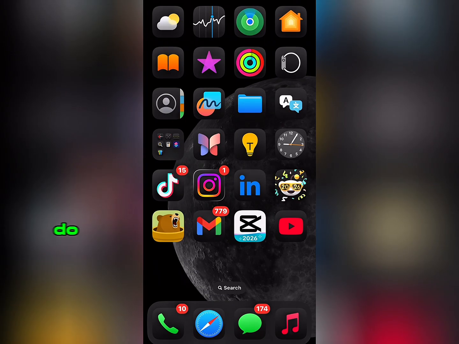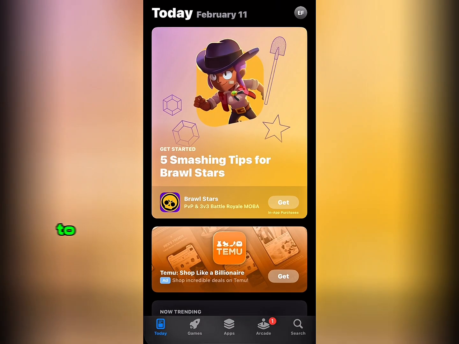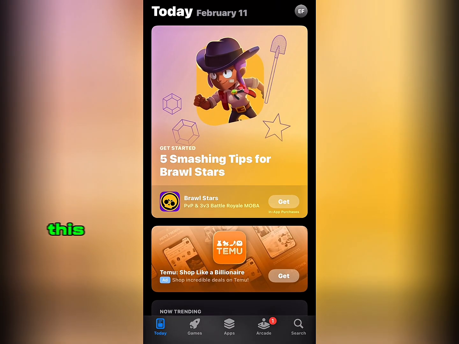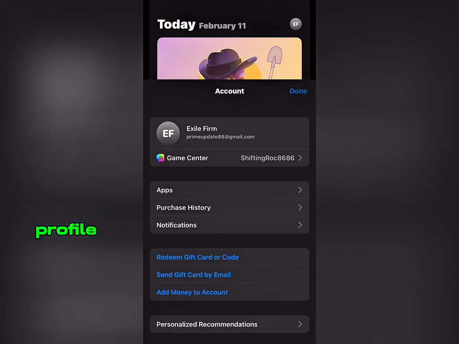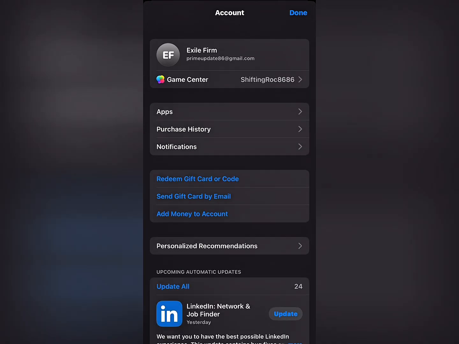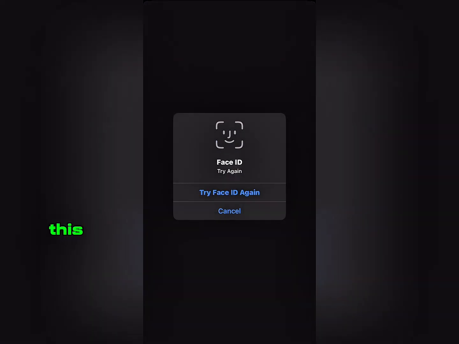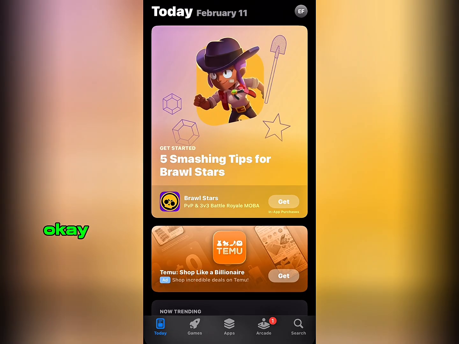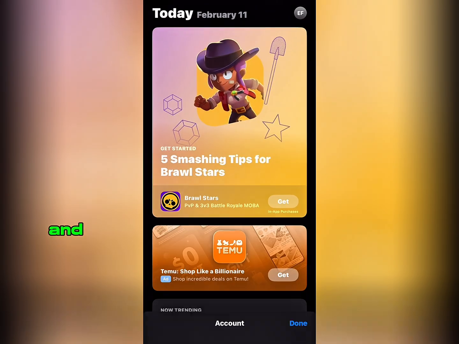The second thing you need to do is to go to your Apple Store. This is my Apple Store. Just tap on your profile up here. This is my profile. Tap on your profile, then tap on your email accounts. If you're using an iPhone, you do this. If you're using an Android, you don't need to do this. Just turn on your VPN and you are good to go.